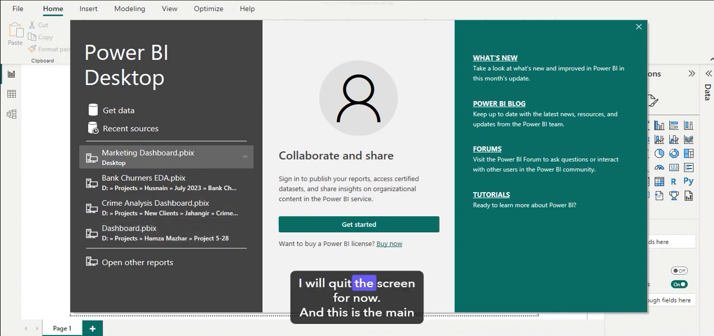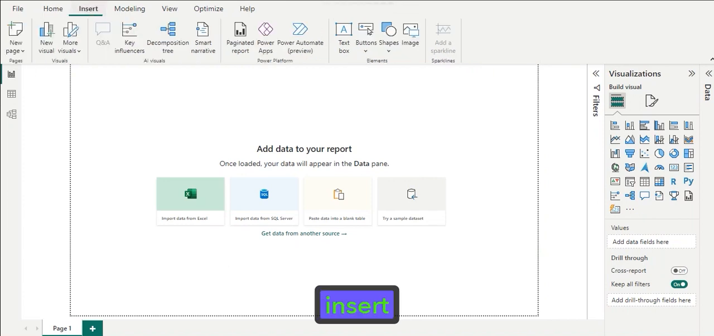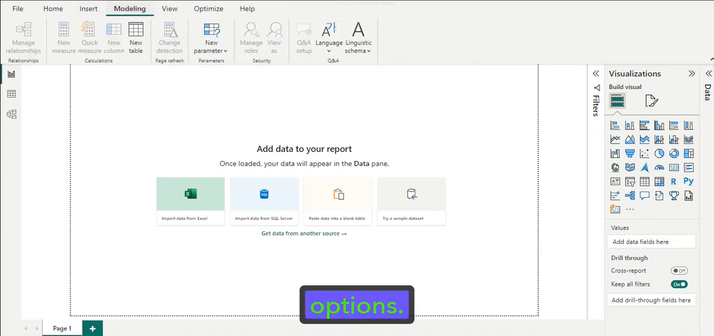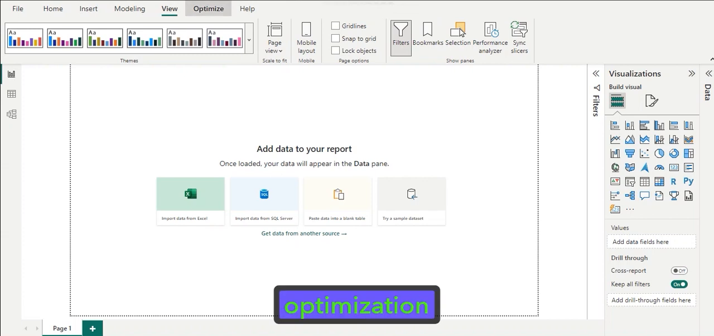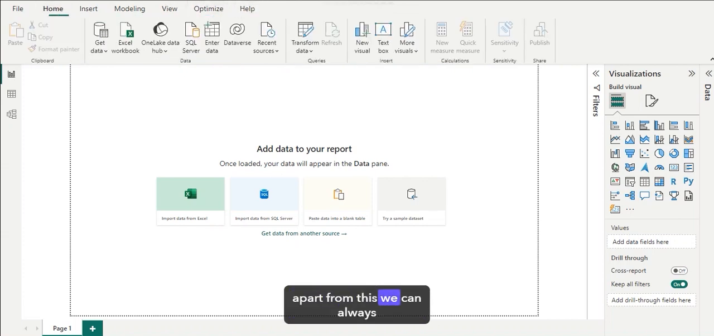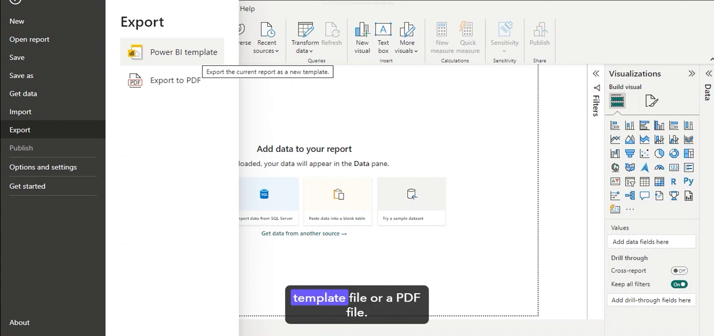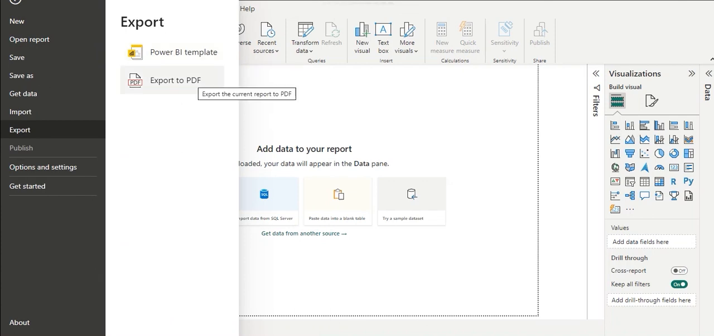I will quit the screen for now, and this is the main screen of our Power BI report where we have different options like home, insert options, modeling options, view options, the optimization options, and the help options. Apart from this, we can always export our report into a Power BI template file or a PDF file.